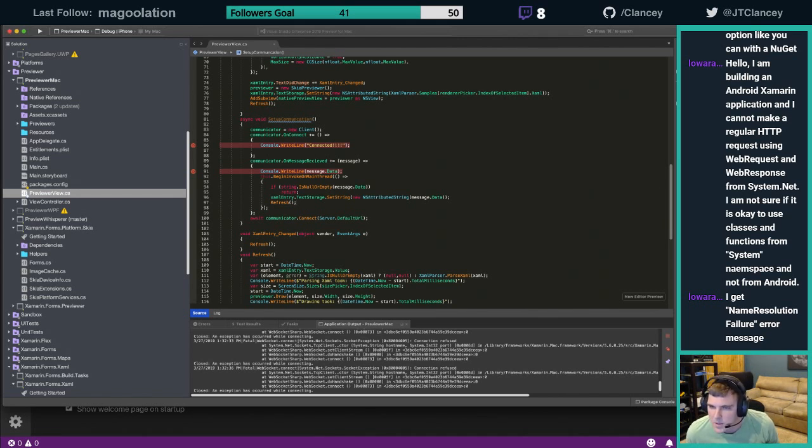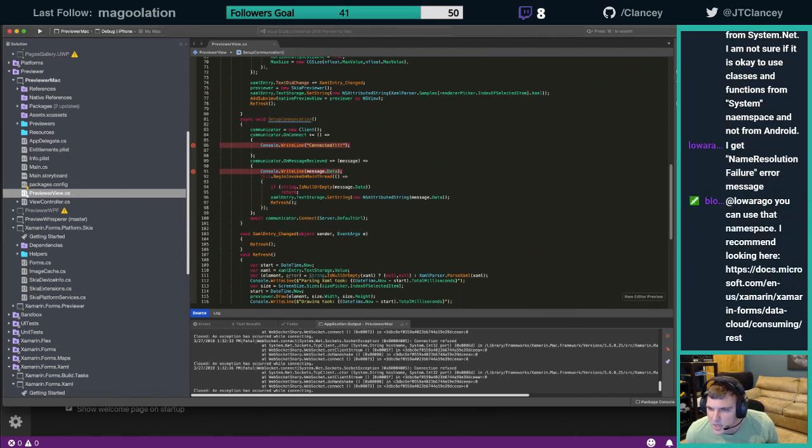I'm building an Android Xamarin application. I cannot get in regular using web request from... Name resolution is typically something wrong with internet, but looks like Bounty's jumping in to answer those questions. So yeah, that's typically your VM doesn't have internet or you're having something with routing. On a device, it should work if it has internet, but that's typically what that means. I use those classes all the time, so I know the underlying classes work.